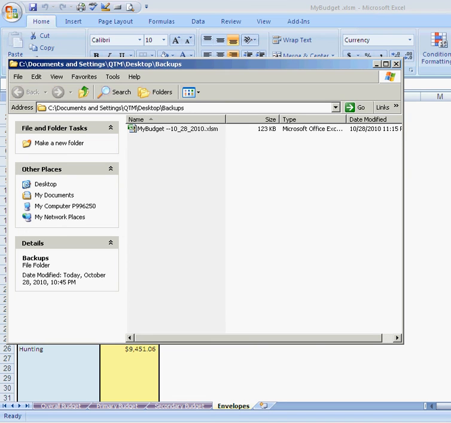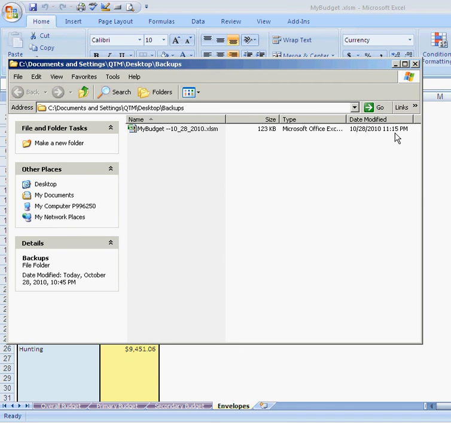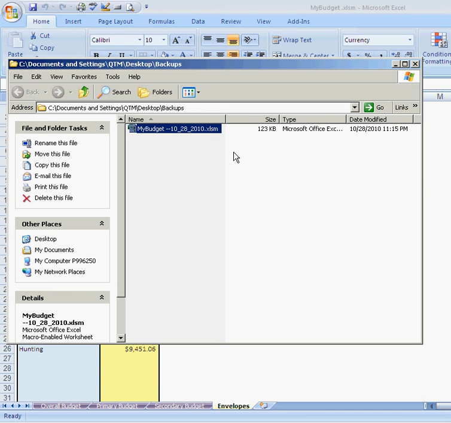you can't see my time. Right now it's 11:15 p.m. So it just updated to 11:15 p.m. It saved it. If it was a different day, it would create a new date, like 10/29/2010. So it'll overwrite the backup copy on the same day. It has to be a unique day to create multiple budget backups.